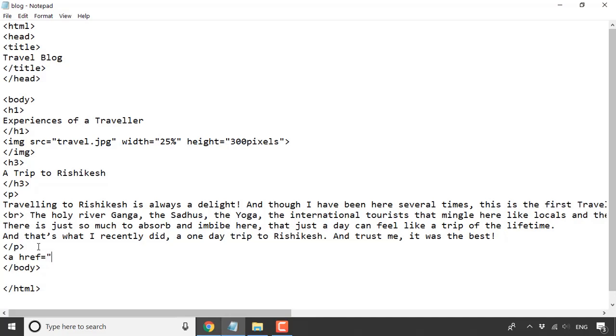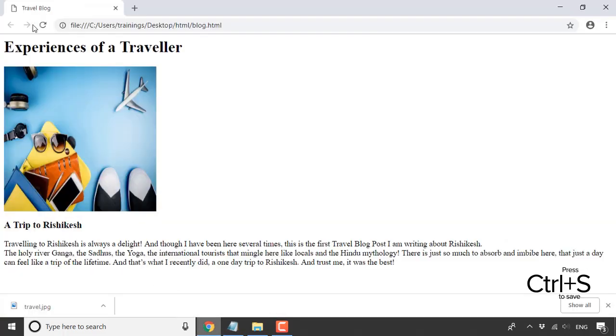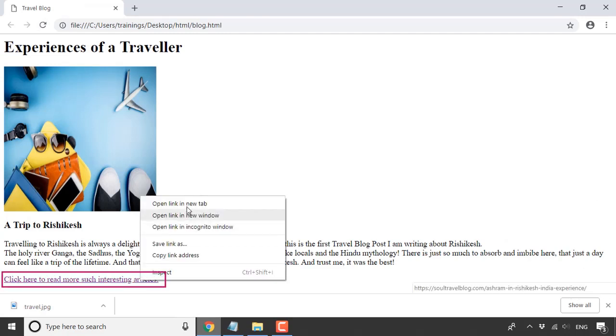Now, as a value here, in double quotes, we can give the link to the page where we want to redirect our users. We close the tag and in the content give the line which will be hyperlinked. So here, let's write click here to read more such interesting articles. And then we close the tag. Now if we save this document and refresh the browser, we can see that this sentence is hyperlinked to this page.